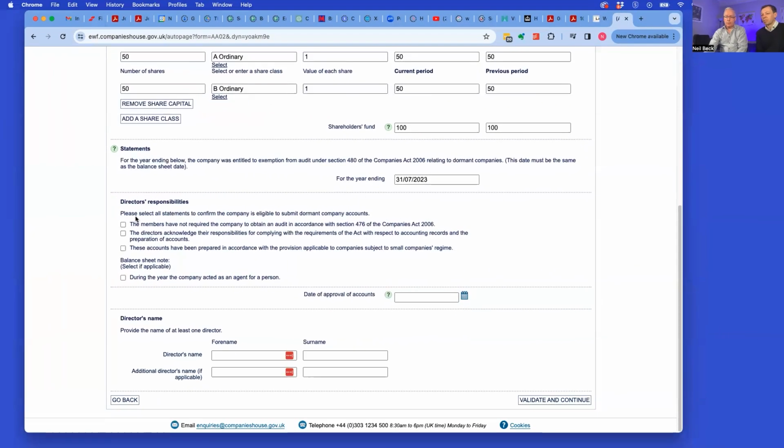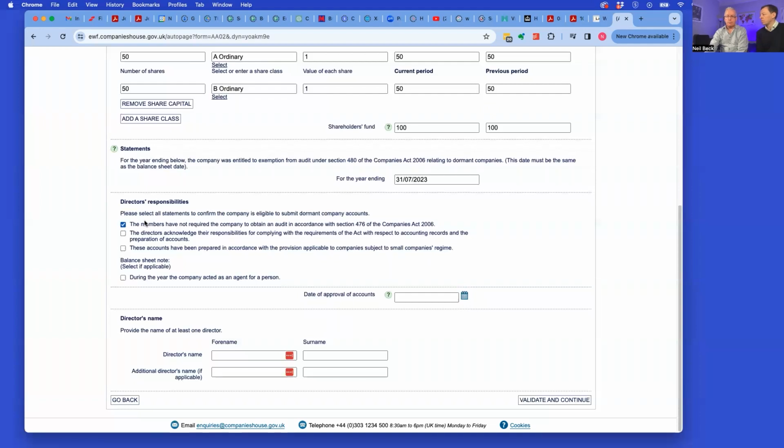So we said it's the directors' responsibility to file this. You're just saying the members have said we don't need to have an audit. Although small companies are exempt from an audit, if more than 90% of the shareholders want one, you have to have one anyway. The directors acknowledge that it's their responsibility to prepare the accounts, and these accounts are for the small companies regime, which is us. We don't tick this one because the company has not acted as an agent. So we can now pick Graham's details and validate and continue.